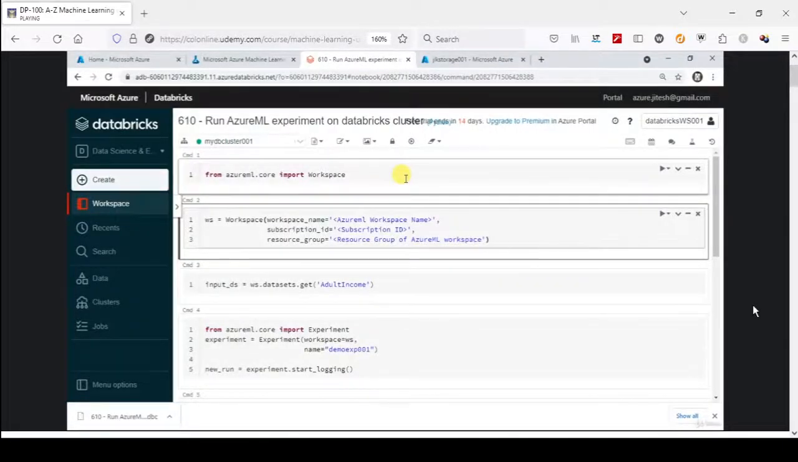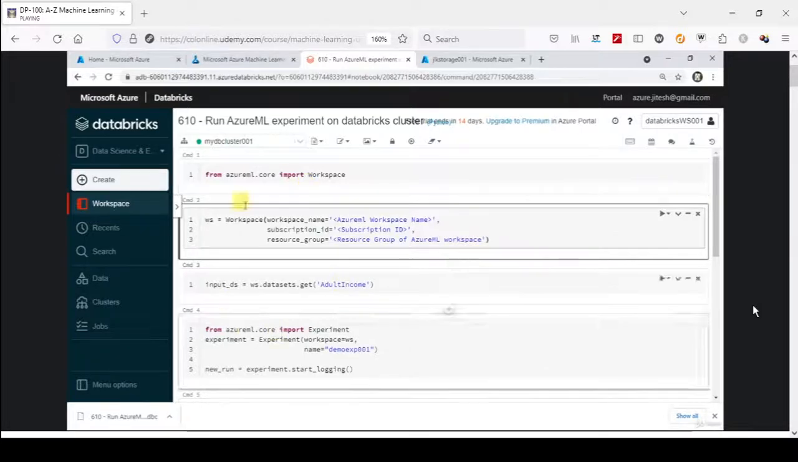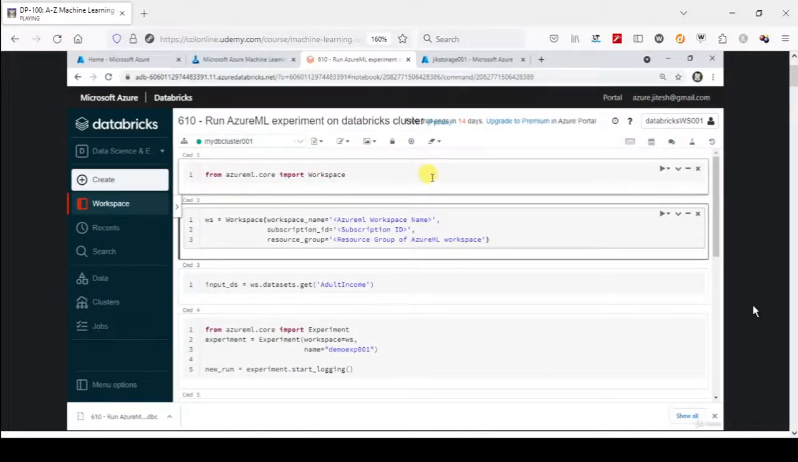Hello and welcome. Now before we move on and see how to run various experiments on Databricks, it is very important to know how to access the data from the Databricks cluster. So let's see that now.